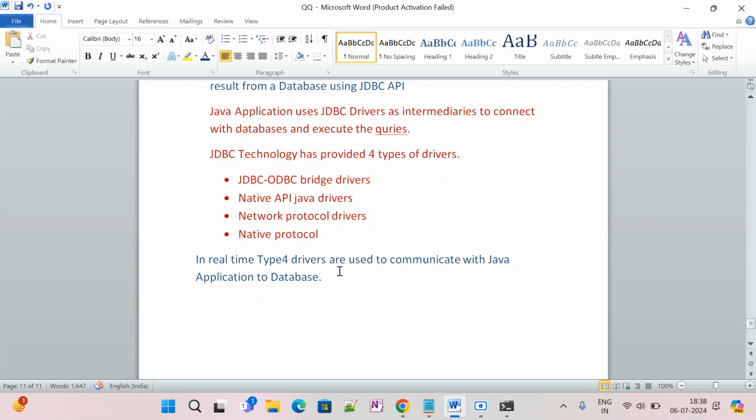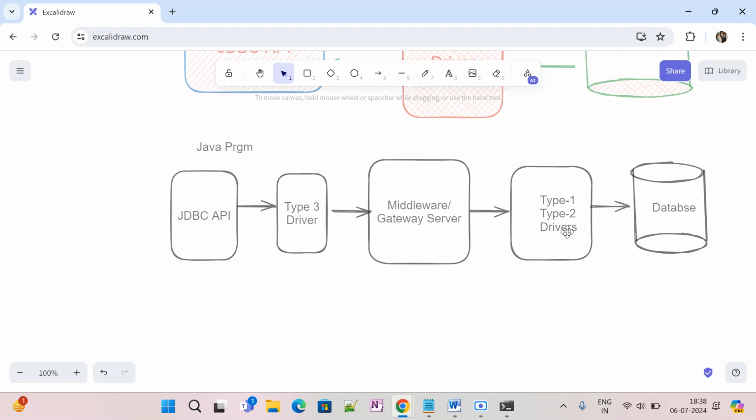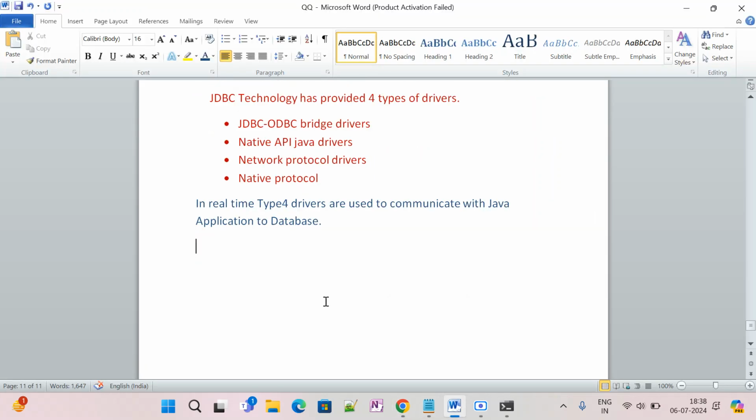Type 4 drivers connect the Java application directly with the database. So they improve the performance of the Java application. It doesn't require middleware or type 1 or type 2 drivers to connect with the database. It improves performance because it is directly connecting with the database. So what are the pros and cons?